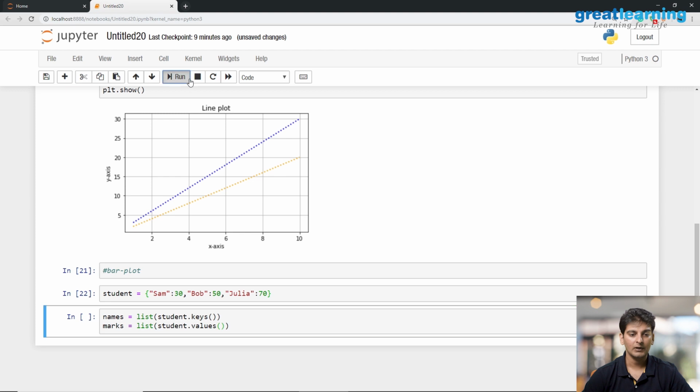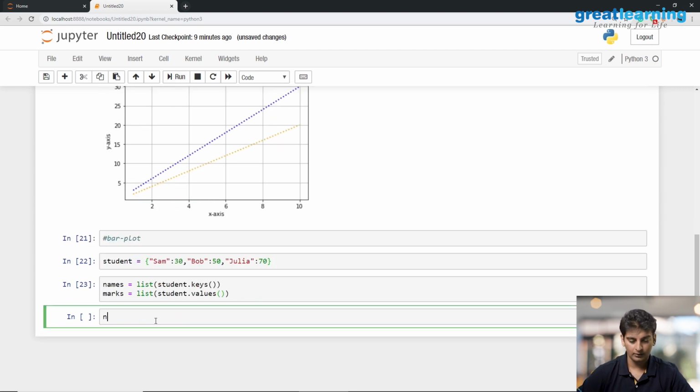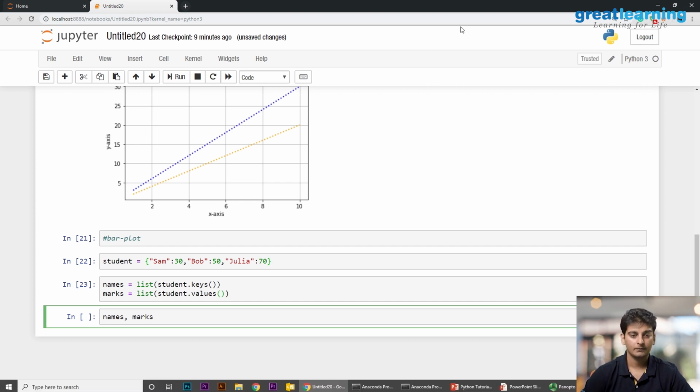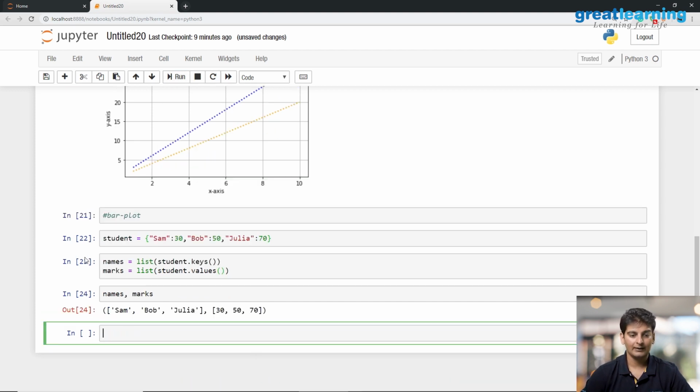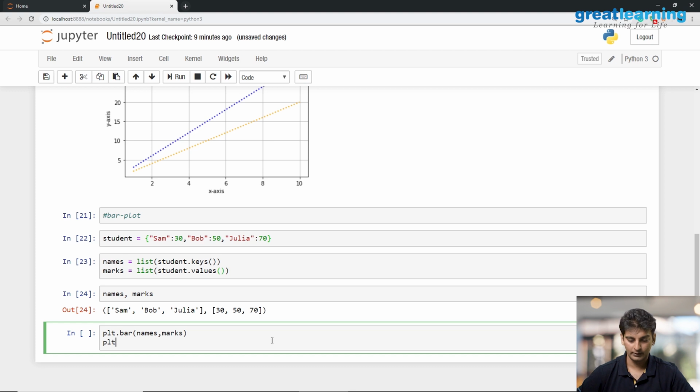So this will be student.values. So let me print out names and marks over here first. Names, and then I've got marks. So I have extracted the names and then I've also extracted the marks. Now to make a bar plot, I just have to type in plt.bar. So first I would have to give in the categorical values which are stored in names. And then I'd have to give in the corresponding numerical values with respect to those categorical values which are stored in marks. Let me also put in plt.show over here.